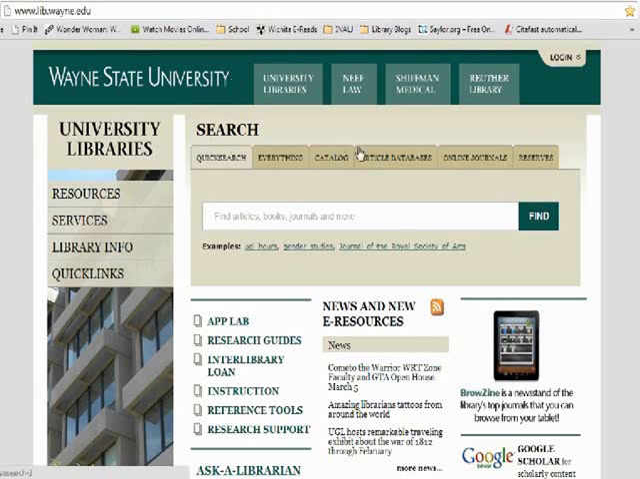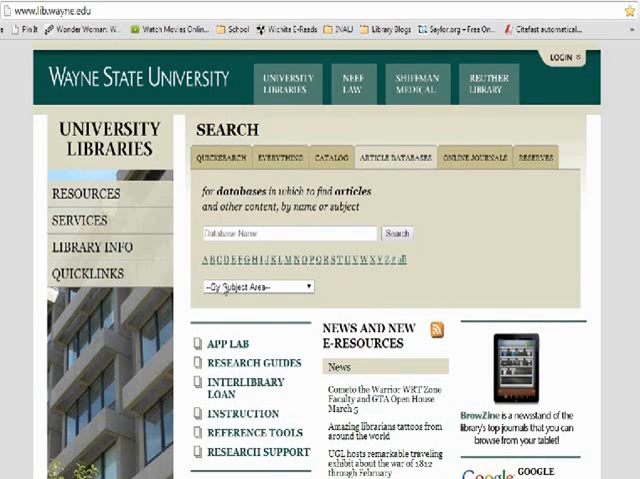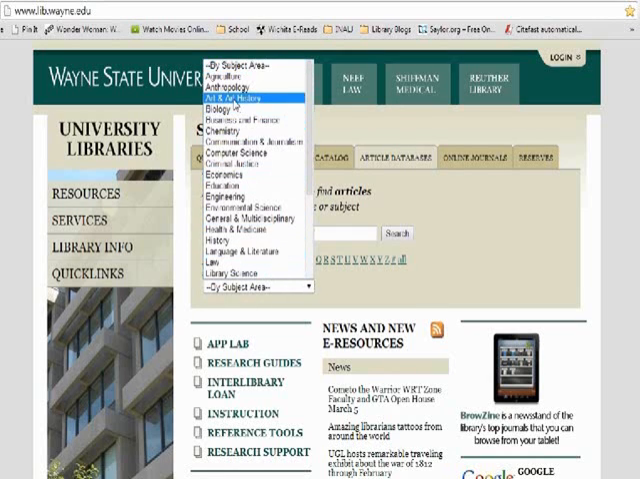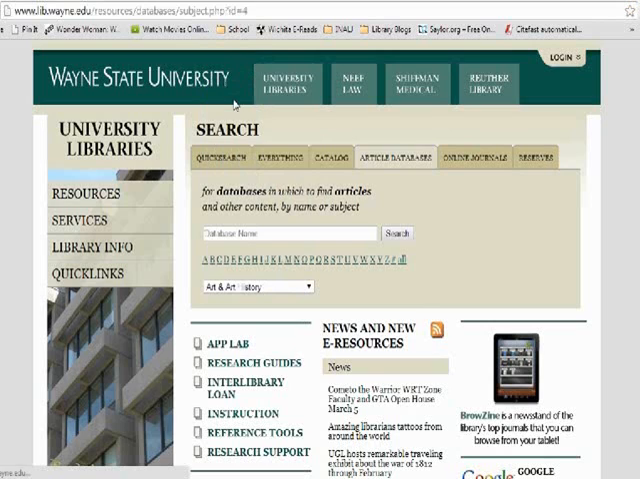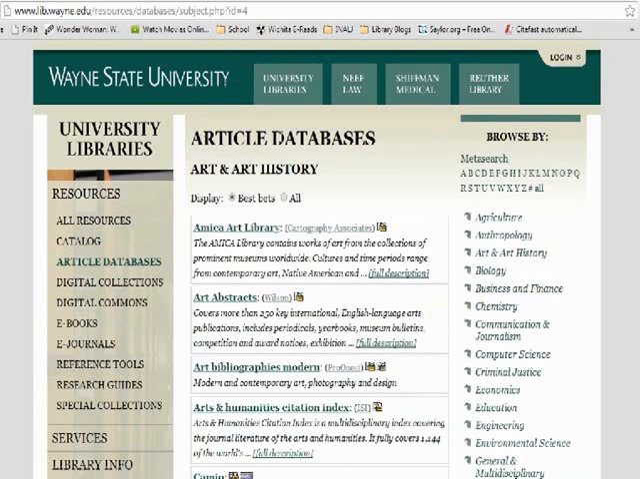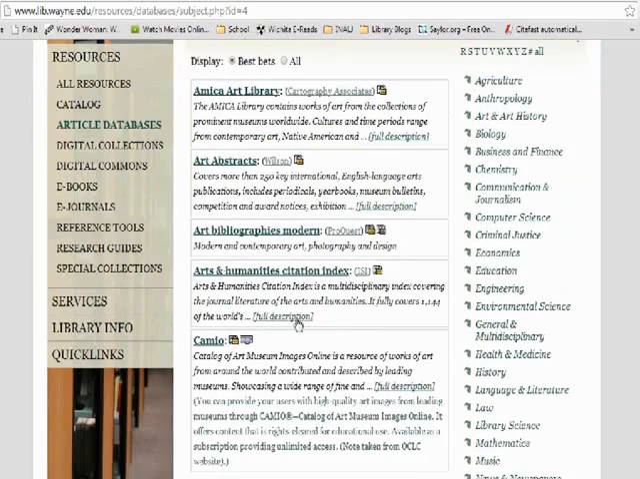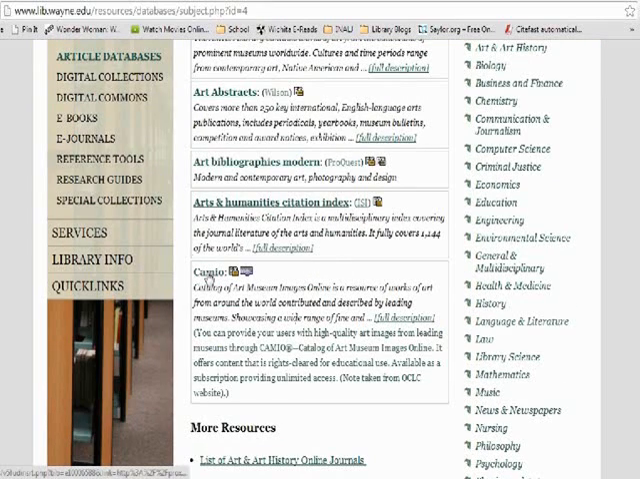The first thing you want to do is click on the Article Databases tab, and under this drop down that says to search for a database by subject area, you're going to select Art and Art History, and it may ask you to enter in your access ID and password. I've already done that, but once you have done that and you see this screen, you're going to scroll down and click on CAMIO, which will bring you to the CAMIO homepage.